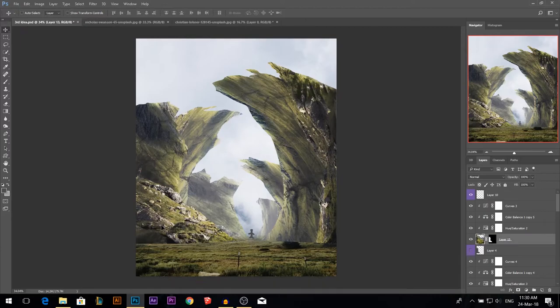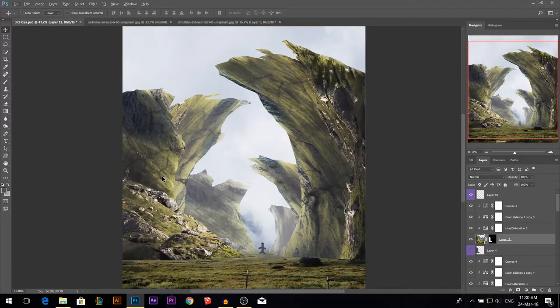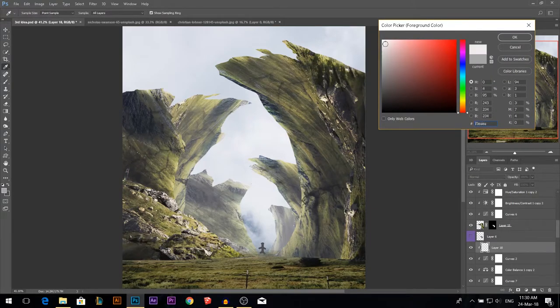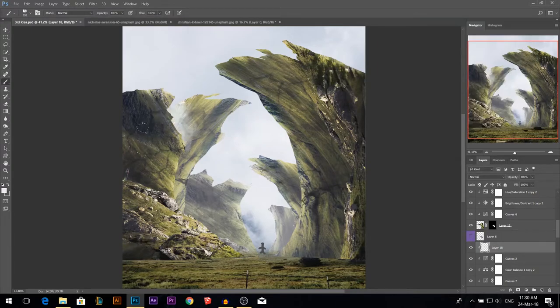Okay, the first thing, I'm gonna take this layer, or no, the one behind of it. I'm gonna add a layer on top of it. And then I'm gonna just, let me pick the color again. I don't know where it went. Yeah, something like that. And I'm just gonna add some fog, but this is too strong, so I'm gonna use a low opacity. And I'm just gonna add some fog here and there.